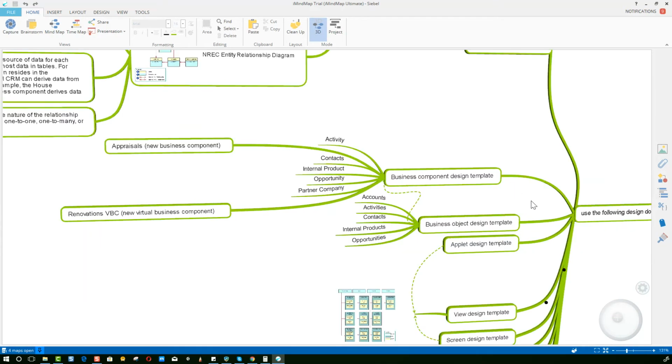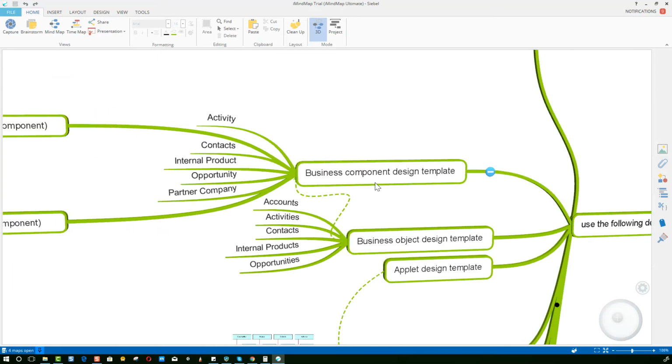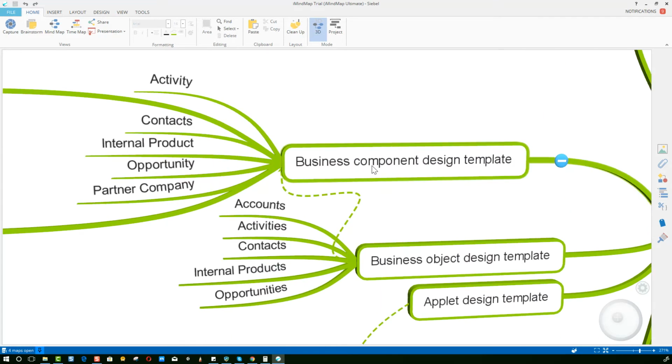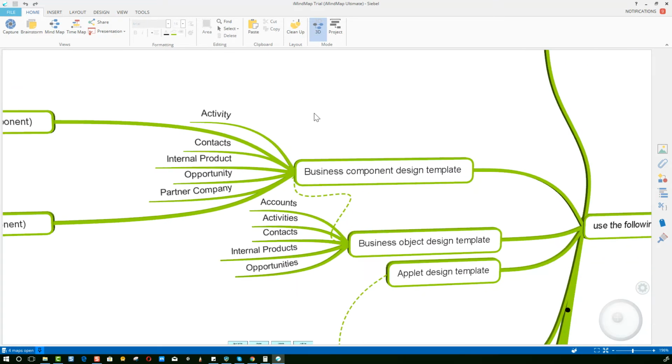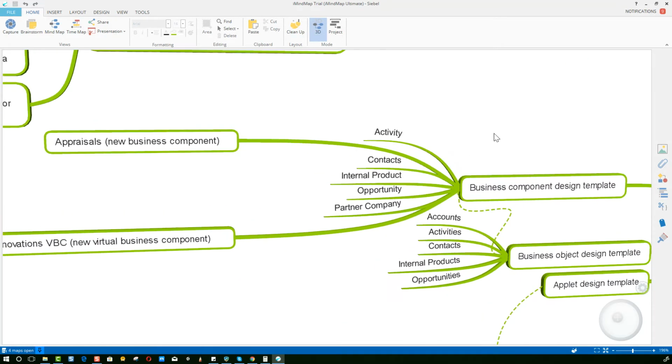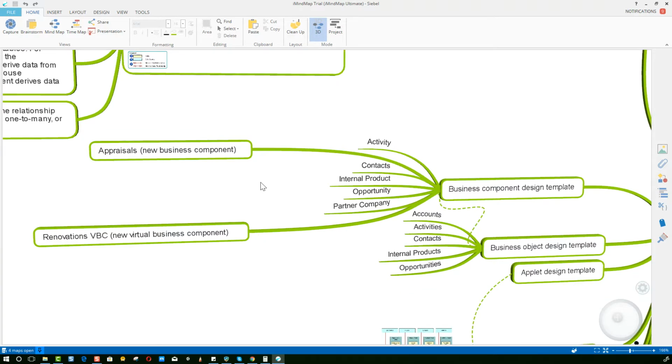Next, we have to follow the business component design template. So we have activity, contact, internal, opportunities, partner, company. And also we have appraisal, which is a new business component. It's not in Siebel. We have to consider this as a new business component. Also, we have renovation. Renovation VBC is a new virtual business component.